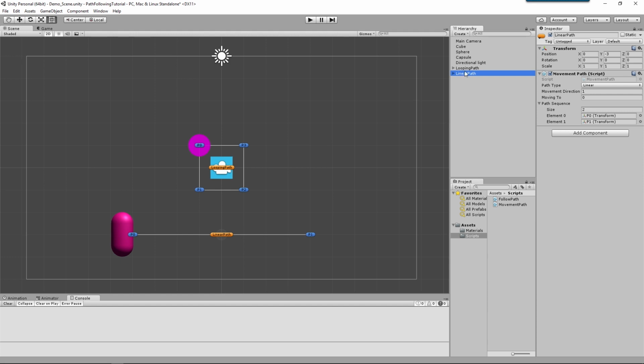The cool thing about these two paths is that they're actually both using the same movement script in order to perform these two very different path movements, right? So with our circle, we're able to use a path type of loop in order to loop around using these four points that we've set up. For the linear path, we're using a path type of linear in order to move back and forth between these two points. So you can see very easily how this is being utilized within the game environment.